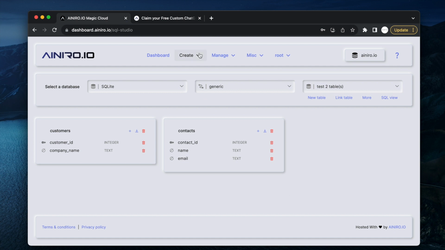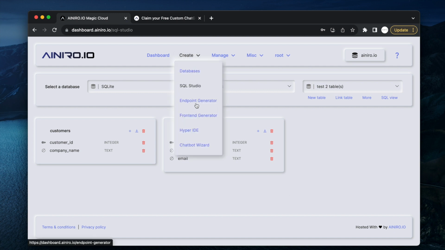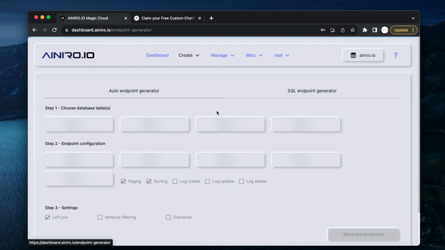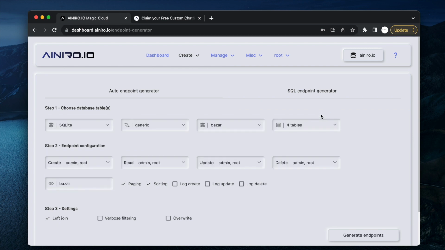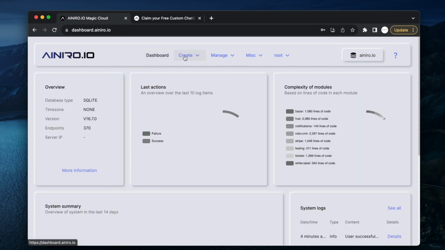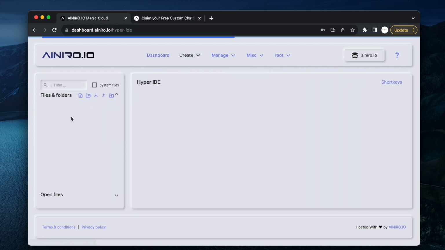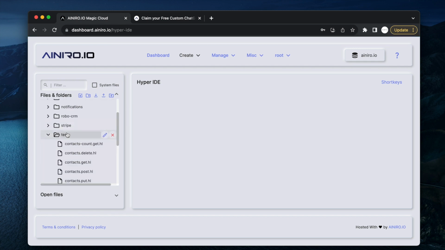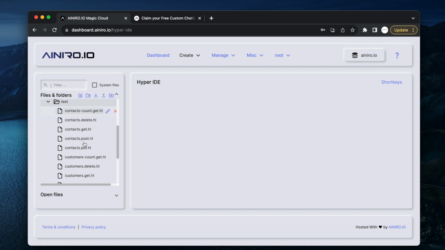At this point, I can go into the backend generator or endpoint generator. I can choose my test database here, and boom, I've got an HTTP Web API backend. 342 lines of code. I can now go into Hyper IDE, and I can have a look at my module that was automatically created for me. The thing will even automatically create migration scripts and stuff like this.